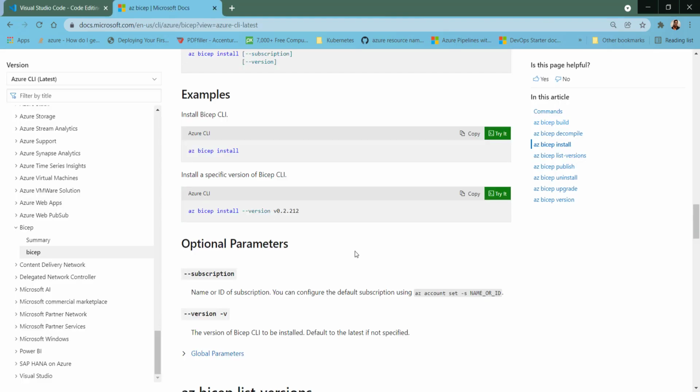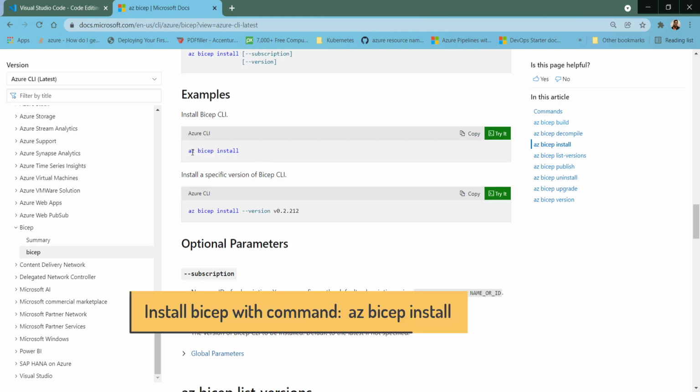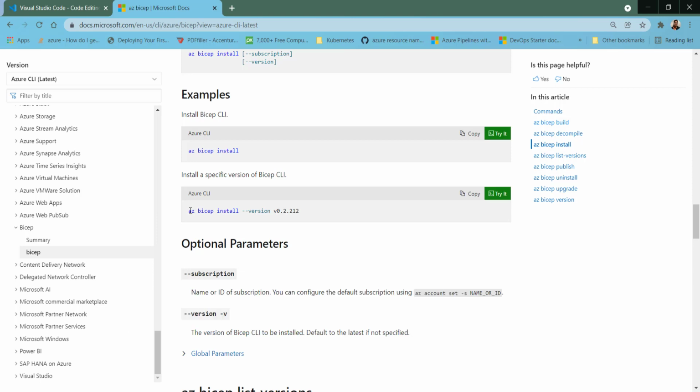After the installation of Azure CLI and Visual Studio Code, to install Bicep, you can run this Azure CLI command, which is az bicep install. That will install Bicep on the machine. If you prefer to install a specific version of Bicep, then you can run az bicep install --version and specify the specific version. For this demonstration, we are going to install the latest version by running the very first command.